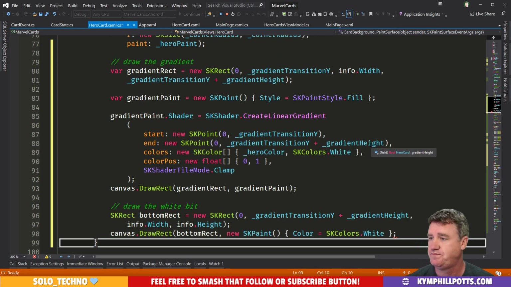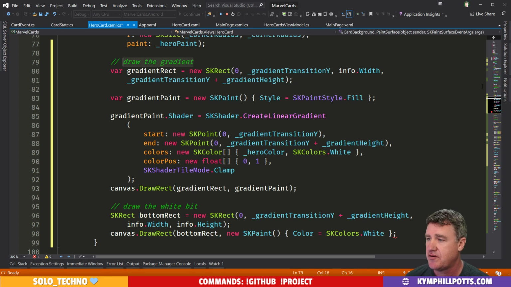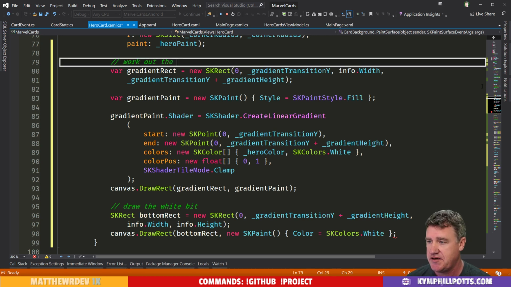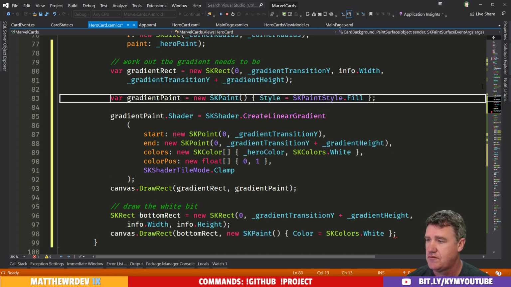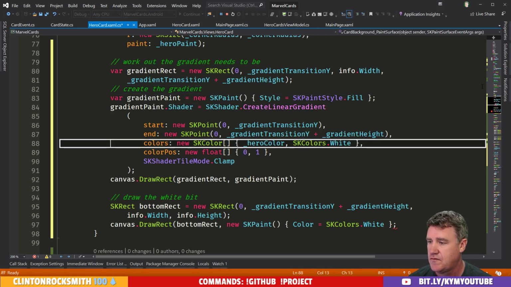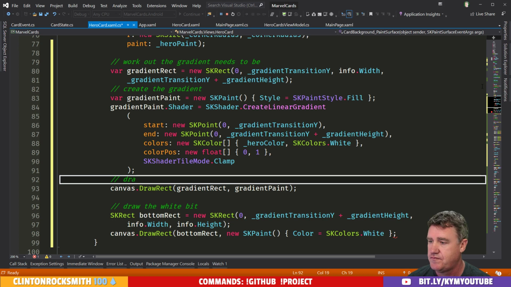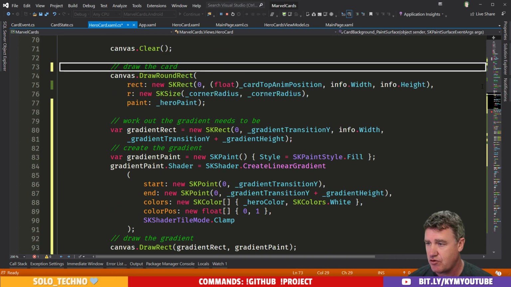Wow. Okay. Draw the gradient. Wait on. This is like work out where the gradient needs to be. This is actually creating the gradient. And this is drawing the gradient. So in this case, this is drawing the top hero color.